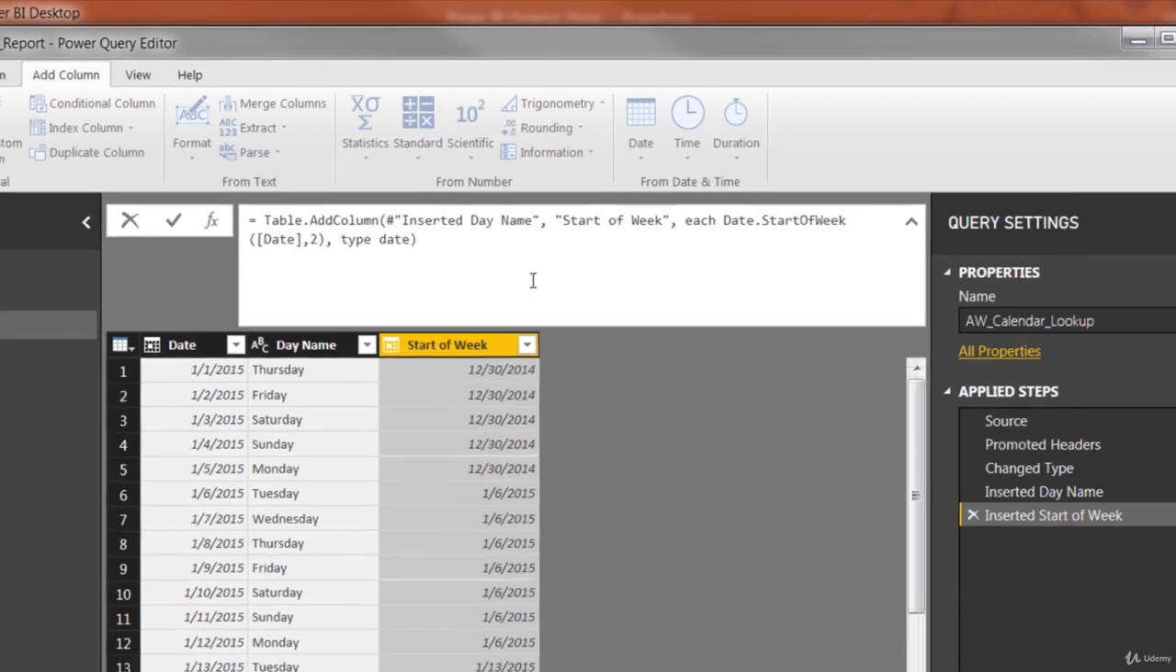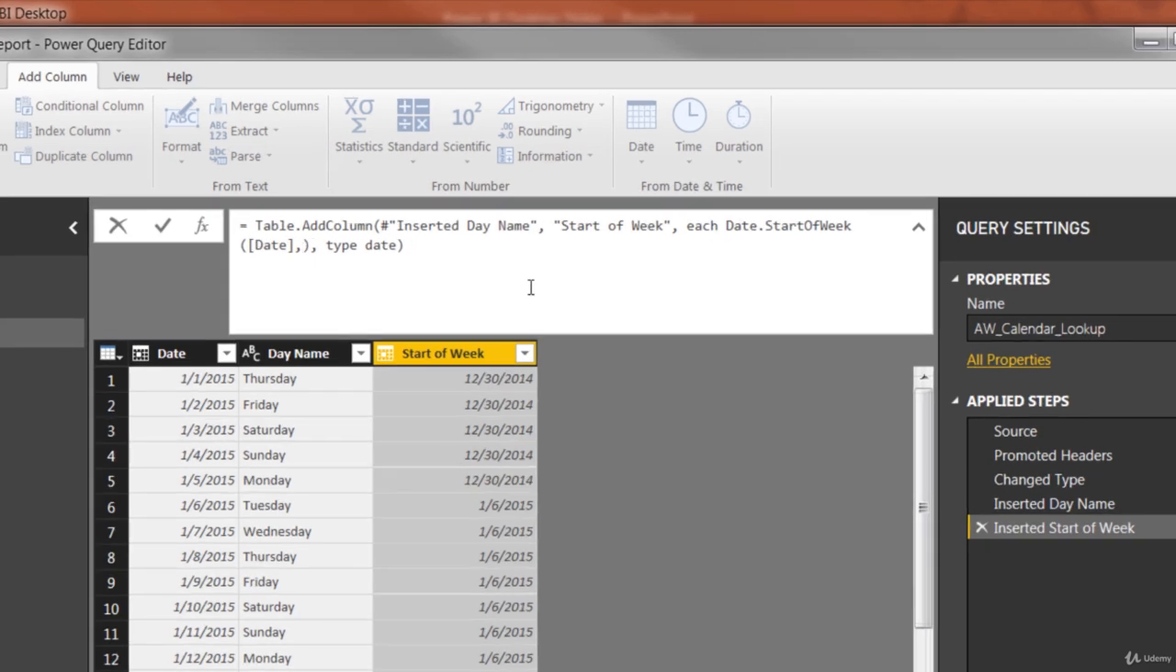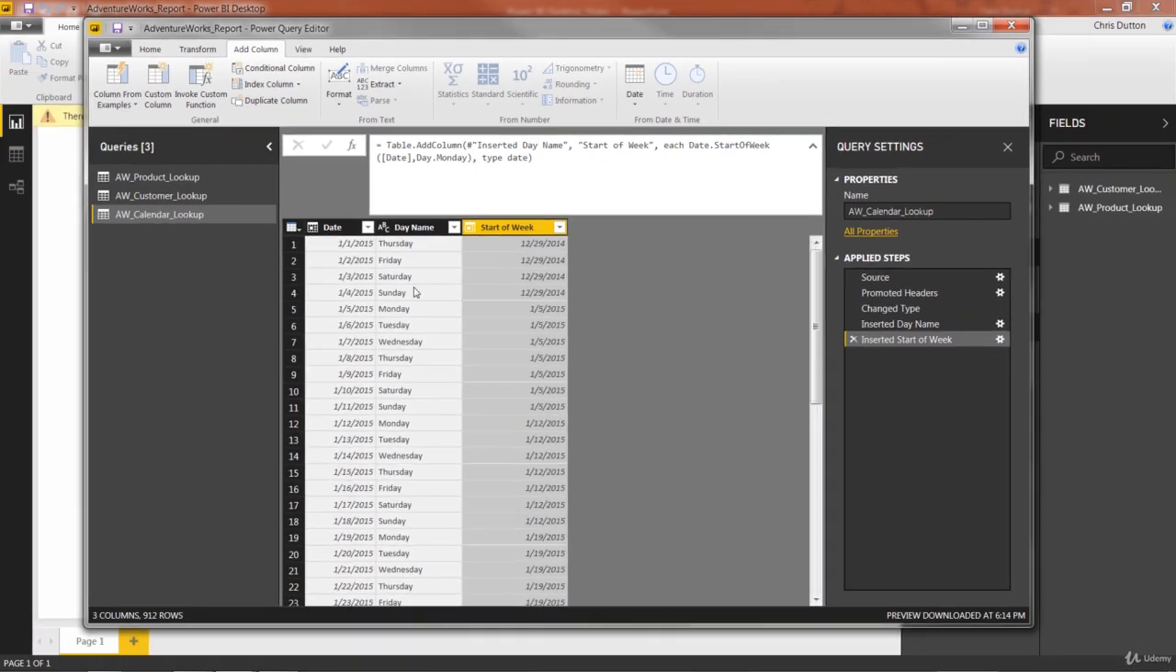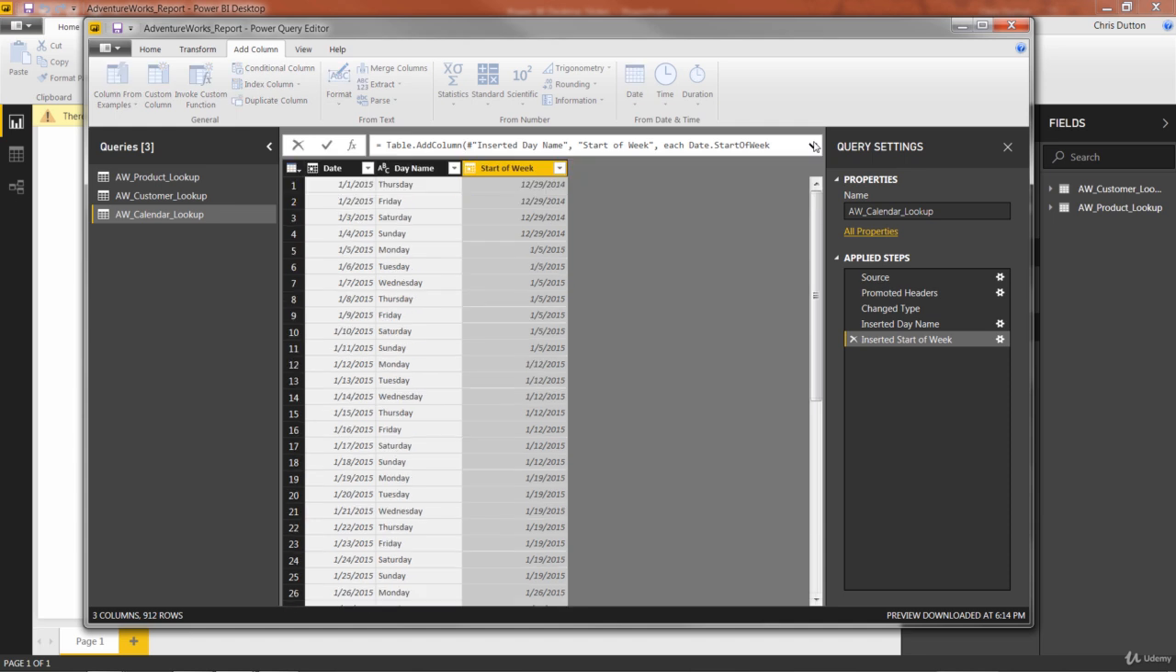The second way, which is a little bit more readable, is to actually type Day dot and then the name of the weekday. So Day.Monday, and there you go. I've got my Monday start weeks, January 5th, 12th, etc. So let's go ahead and leave it just like that, as is. I'll collapse my formula bar, and now remember, I have start of week selected. I'm going to go back and select date before I access these tools.